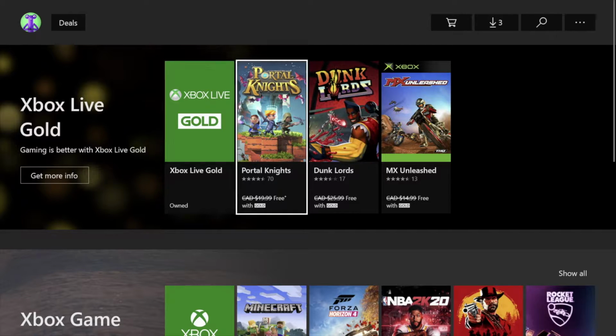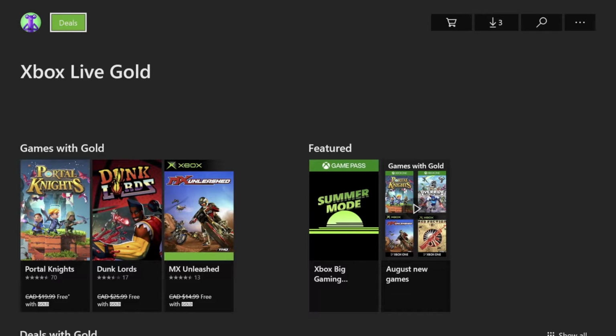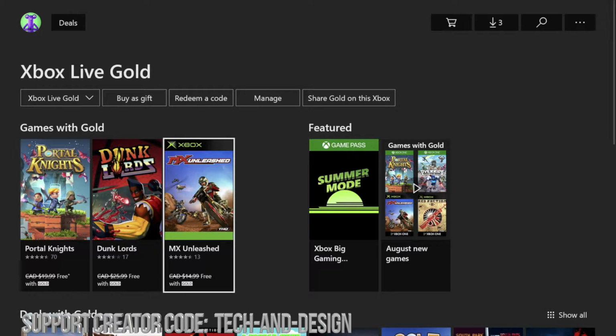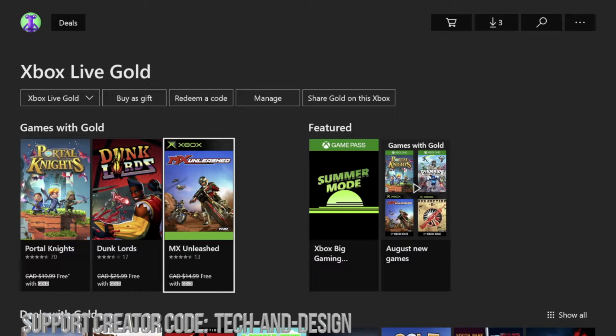So right now we should see this very first option where it says Xbox Live Gold. So we can go ahead and click on Xbox Live Gold. Right away we can see the 3 free games that we have for this month. However, let's just take a look at them. And right now we can see that it says free, free, and free. They're not demos, they're not trials, they're full games, by the way.